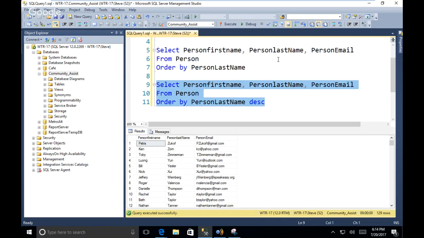A couple of other things I'll say. Again, I'm real sloppy because this is SQL Server. In other environments like Oracle or when we do MySQL, you need semicolons at the end of these. You don't need them in the SQL Server environment, but you do in almost every other environment.